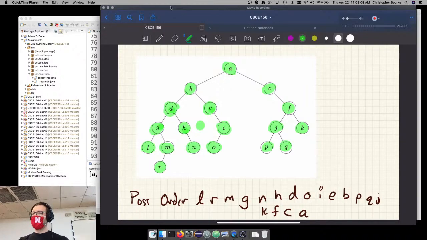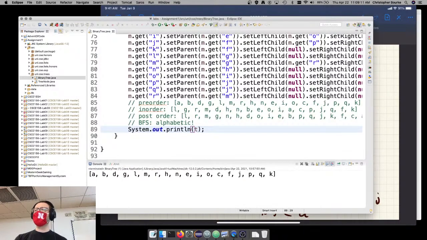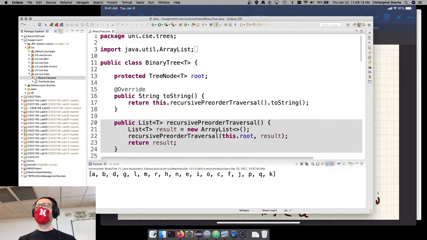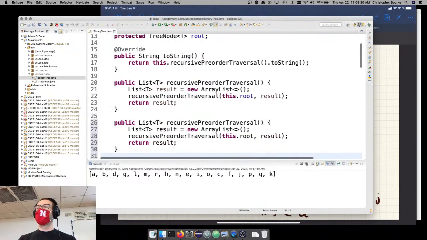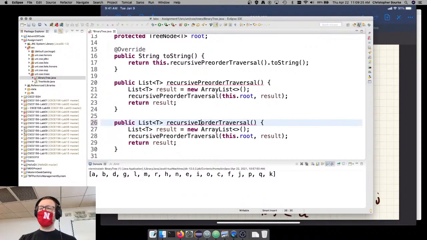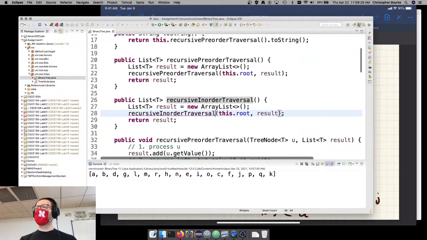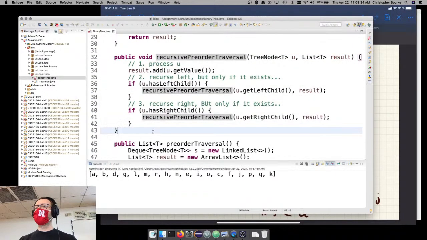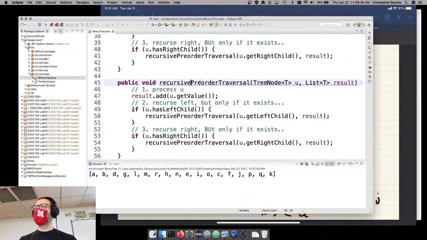So, let's program it. All right. What I'm going to do is I'm going to show you the recursive versions. Remember that we did this recursive pre-order traversal, right? And I'll call it recursive in-order traversal. And then, of course, I've got this other recursive pre-order traversal. That was just my setup, right? And this will end up being in-order traversal. There we go.